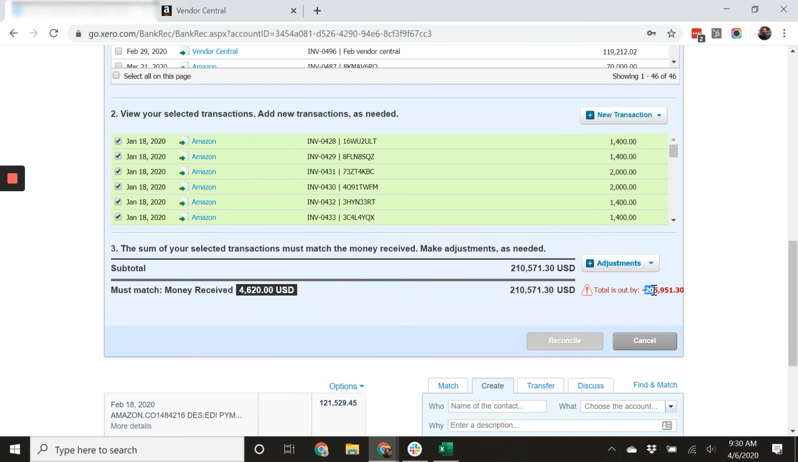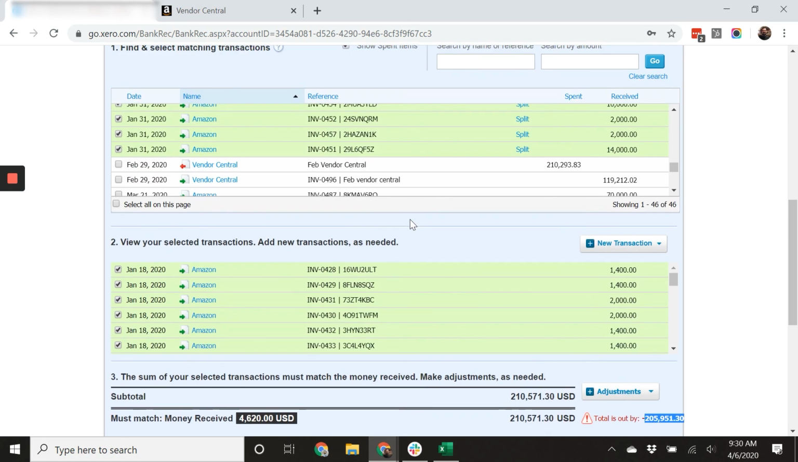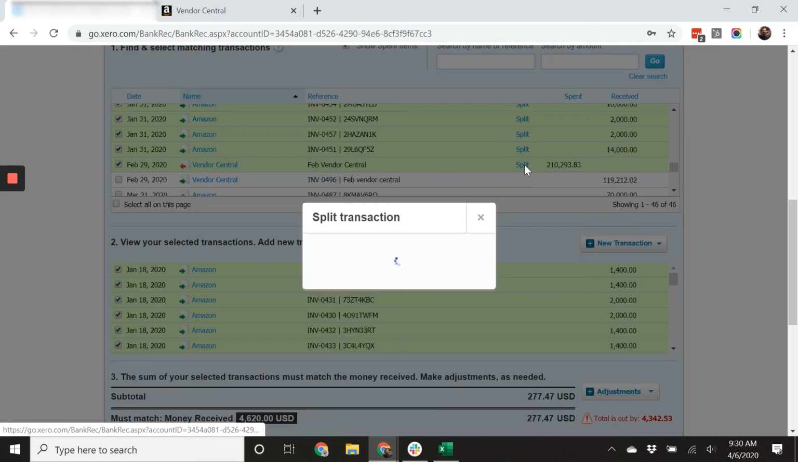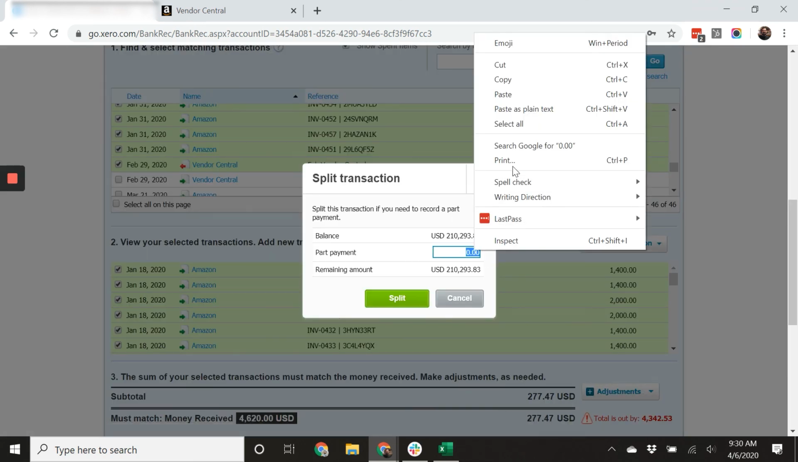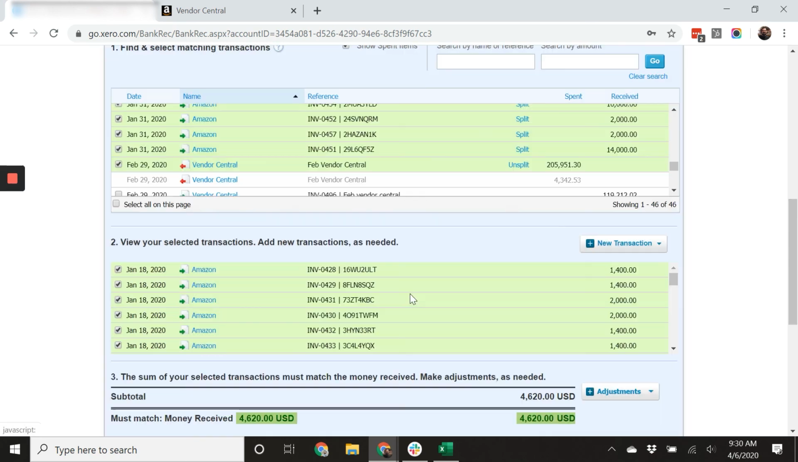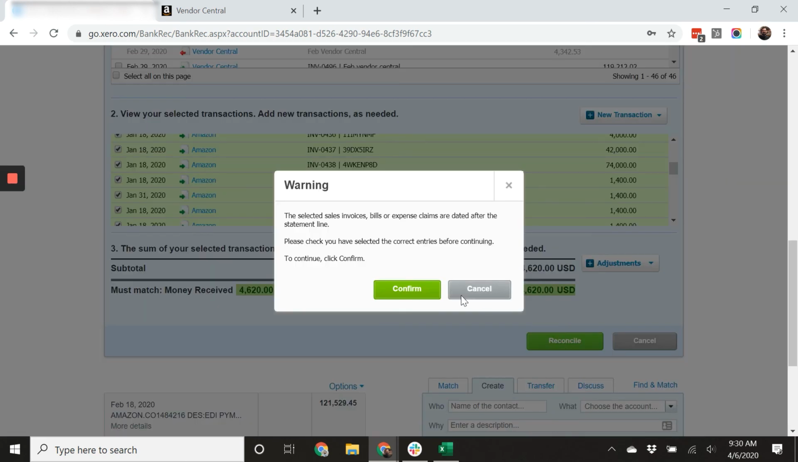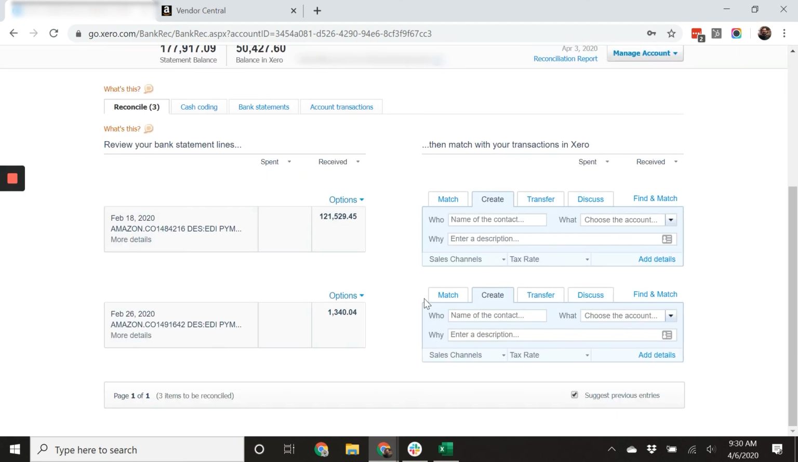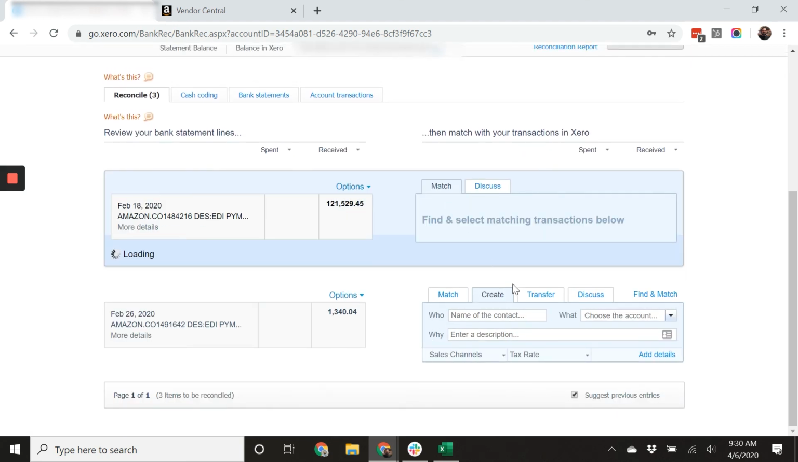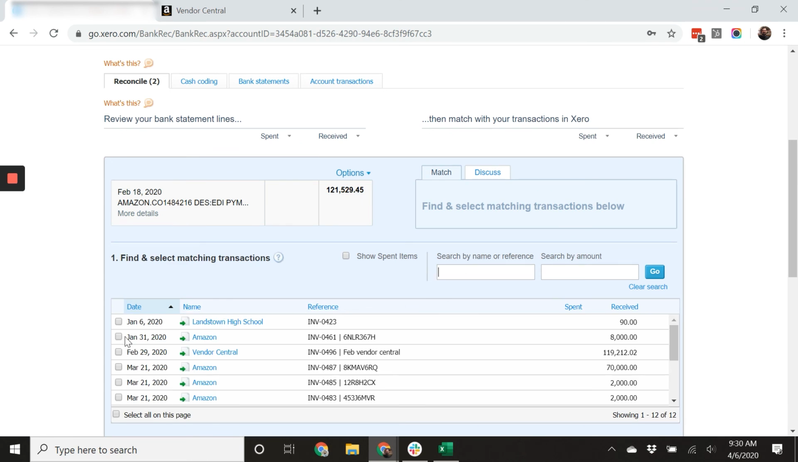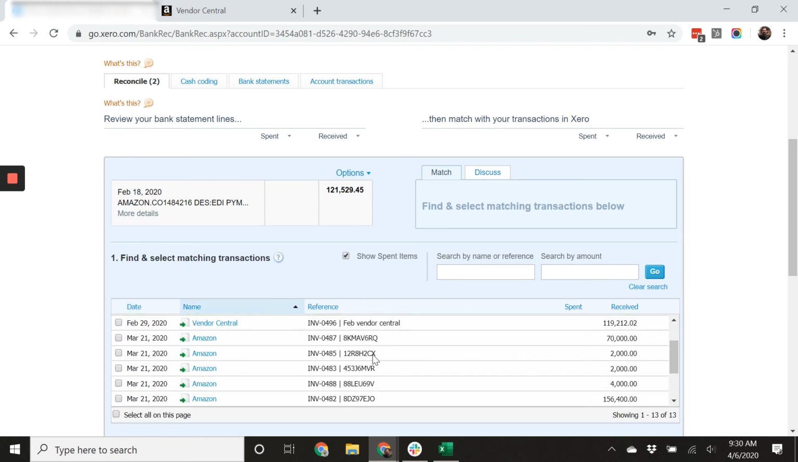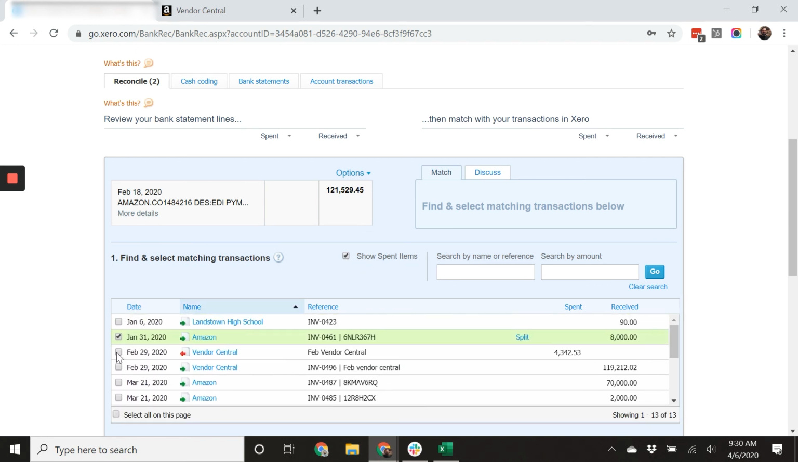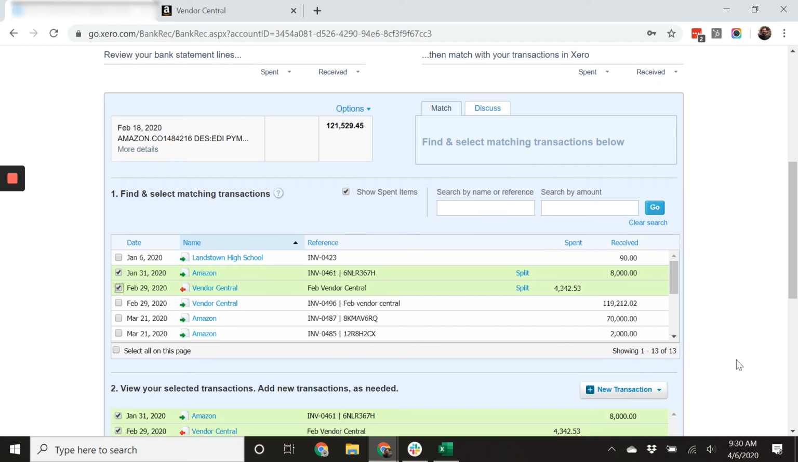Now here I'm going to want to take this amount and split. And then that'll clear. It'll ask, some of these are dated after the date of the payment, and that is okay. Now I'm going to do the same thing with the next one. And I want to clear out that old one that I did not clear the first time. And then I'm going to clear out the remainder.